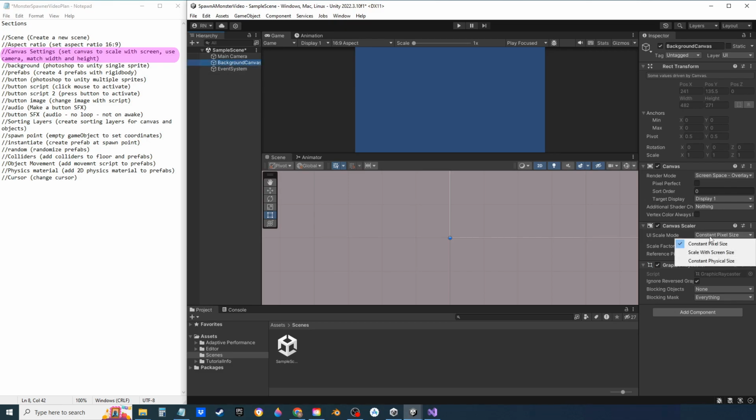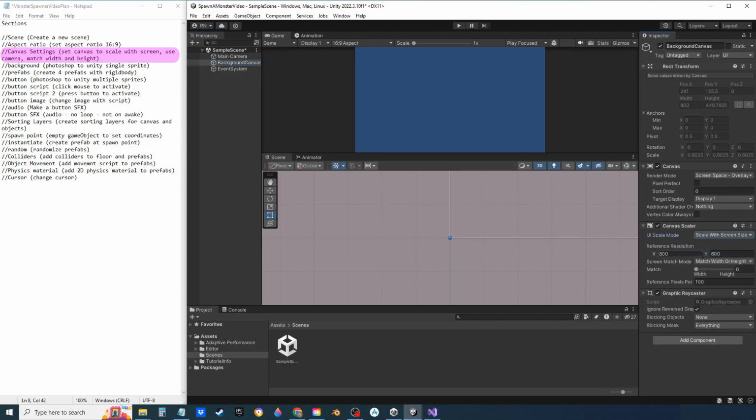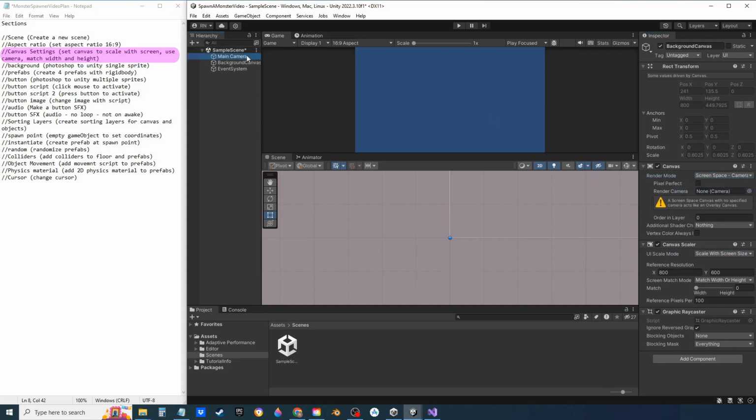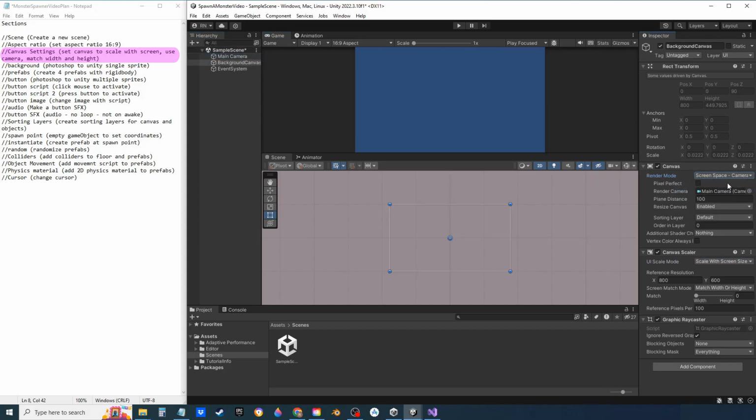Don't want it to be a constant pixel size. It will scale with the screen size. So if a phone is larger or smaller, the image should increase or decrease with the screen size. Have a camera. I'm going to choose the main camera. You can have different cameras and then switch between them.